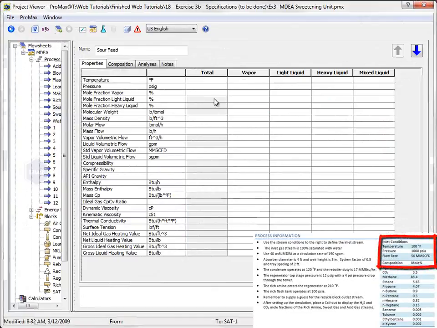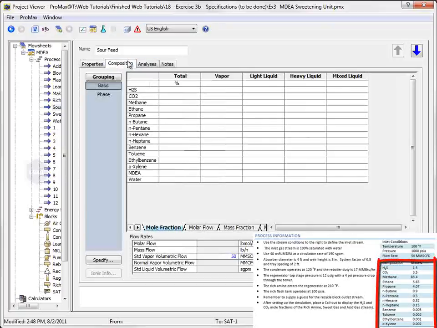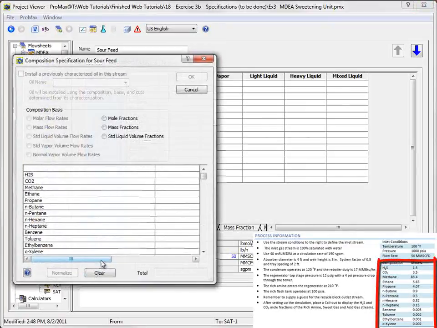We're given the inlet conditions of 100 degrees Fahrenheit, 1000 psia, and 50 million standard cubic feet per day. We're also given the inlet composition, which includes 1.5 mole percent hydrogen sulfide and 3.5 mole percent carbon dioxide.